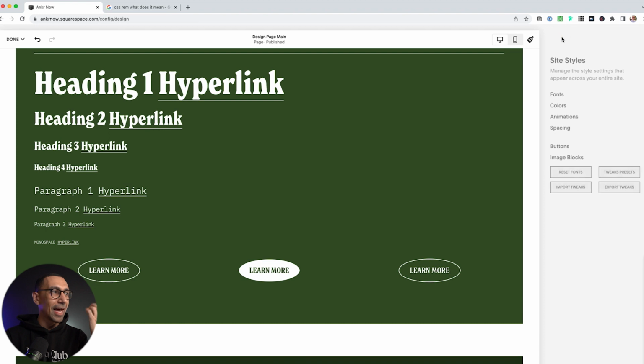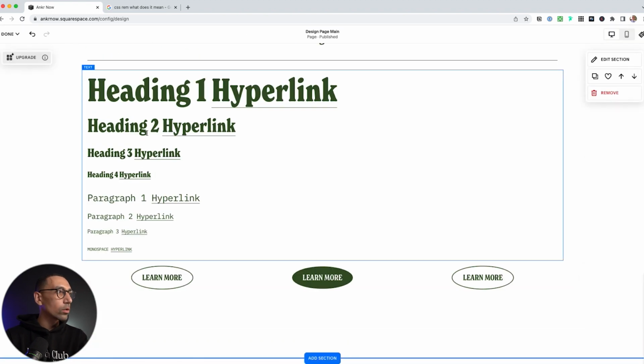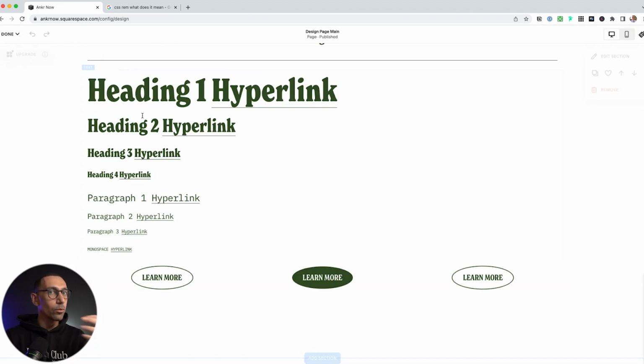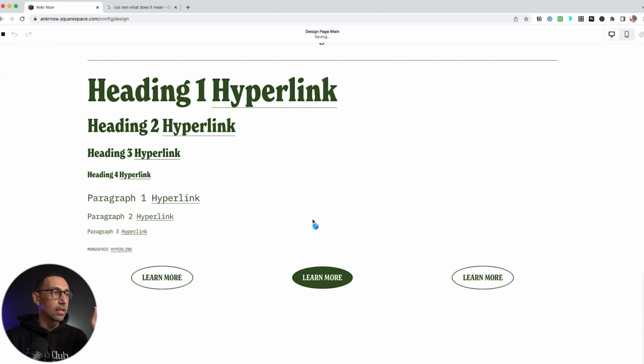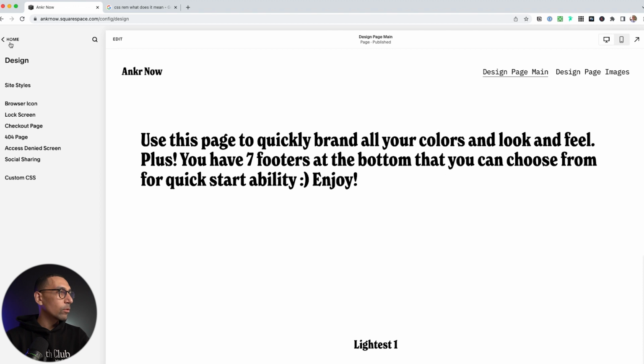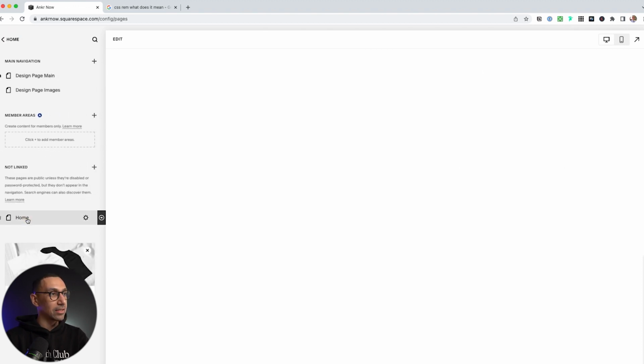Cool. And that's it. That's designing the site. And now all of these design styles are going to go with you wherever you go in the site. So I'm going to hit save and give it a moment. Okay, great. Now we've designed out this page. We're good to go. I'll go into pages and let me go back to the home page.